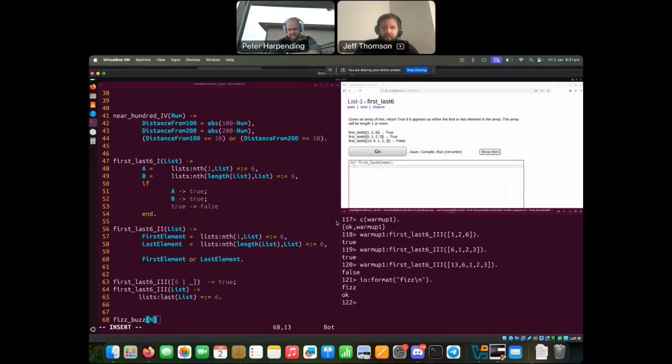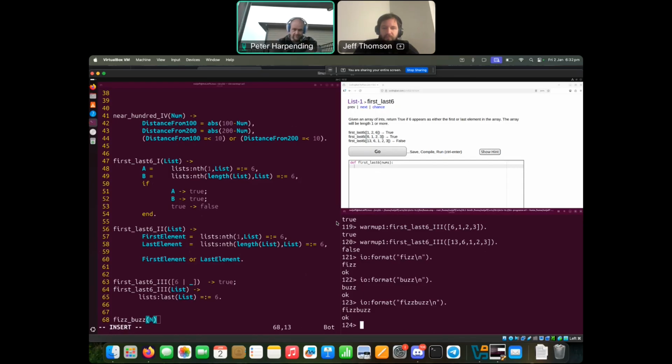Okay, and then to print buzz, you forgot to close the quote, and so it thinks you're inside of a string. You're still giving it characters in the string. Okay, and then for fizz buzz, it's two. Okay, cool.